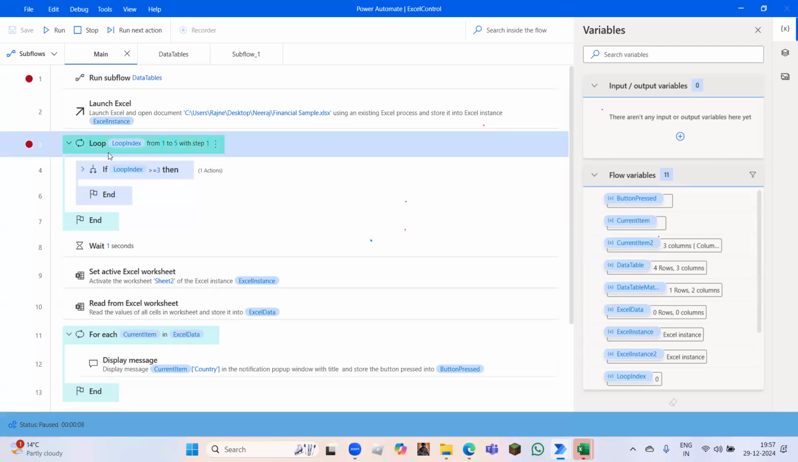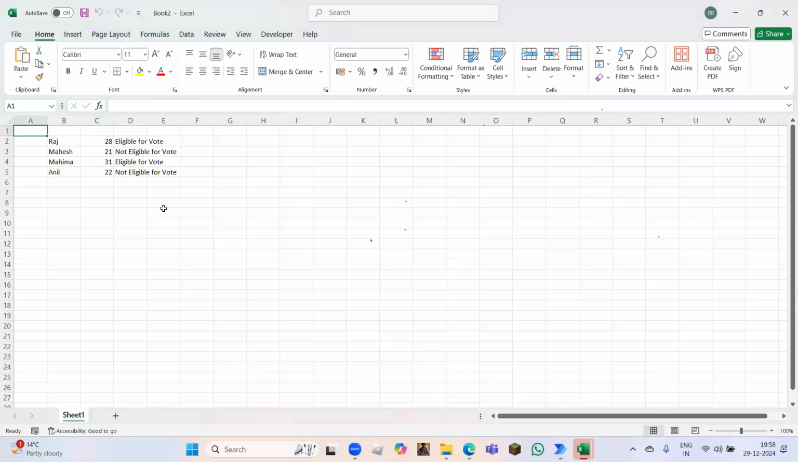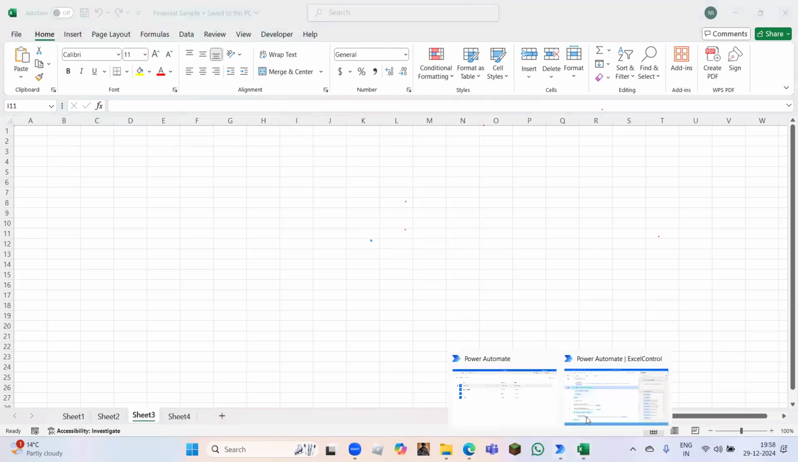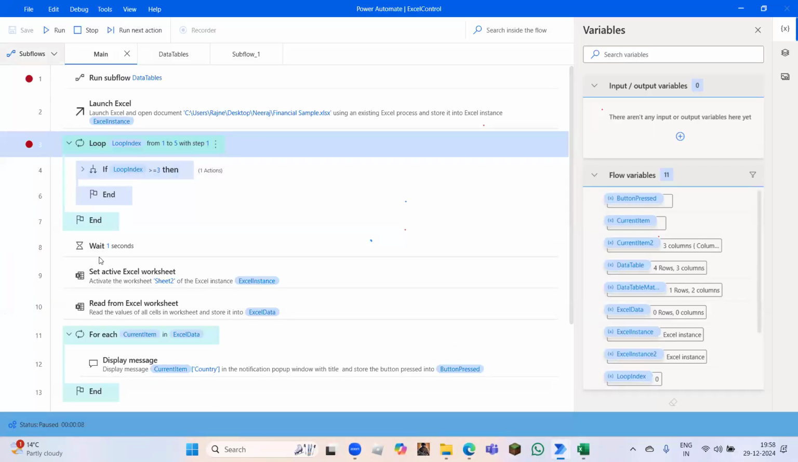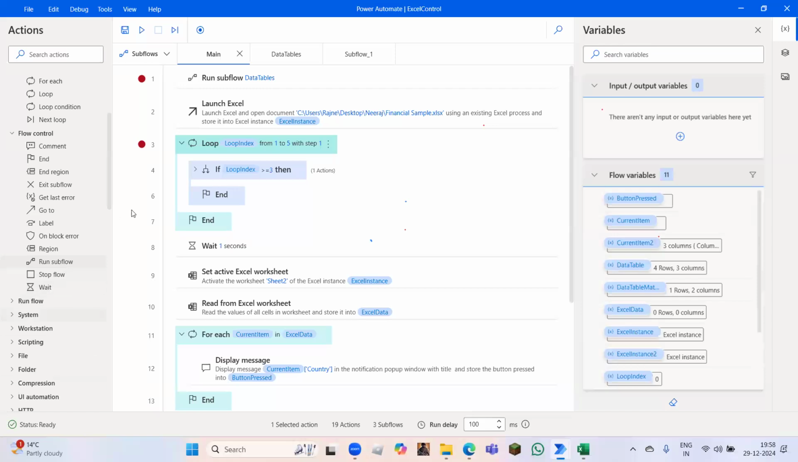So after performing certain steps, if I want to execute another subflow, we can use the action Run subflow, and we can give this value subflow 1. So it will execute subflow 1. We'll see here it has opened this file, and it has updated the value in this Excel file. I will stop this flow because I don't want to run it again. So this is the use of run subflows.